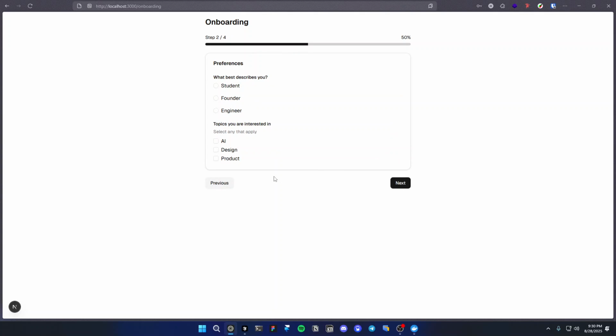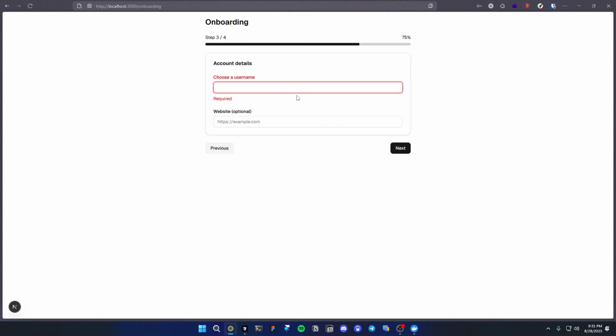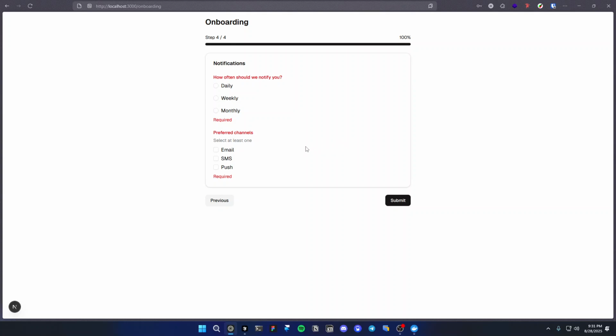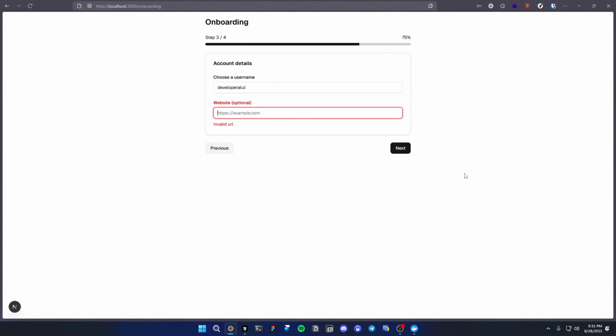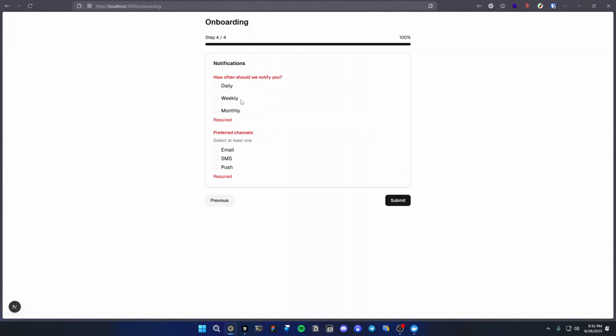So we can move back and forth like this, which is nice. Product design. So it's required. If I do invalid URL, the issue is it's still saying error, which it should not. We will get into that in a second.